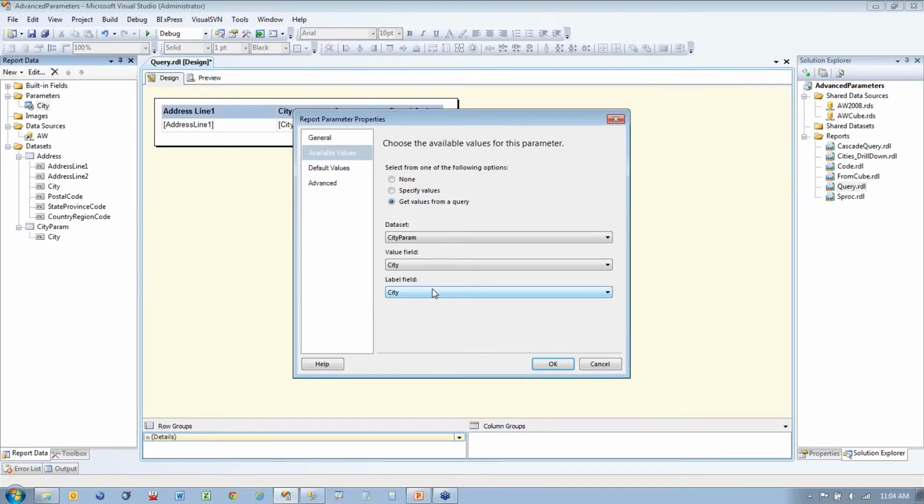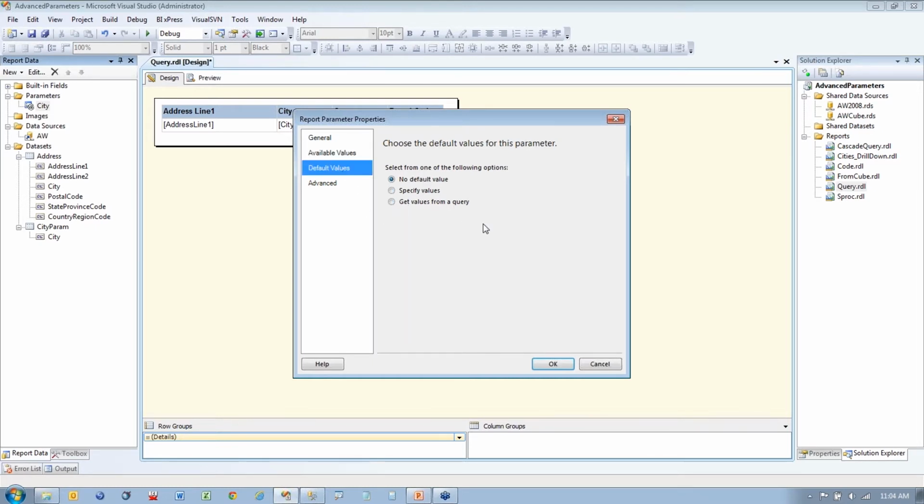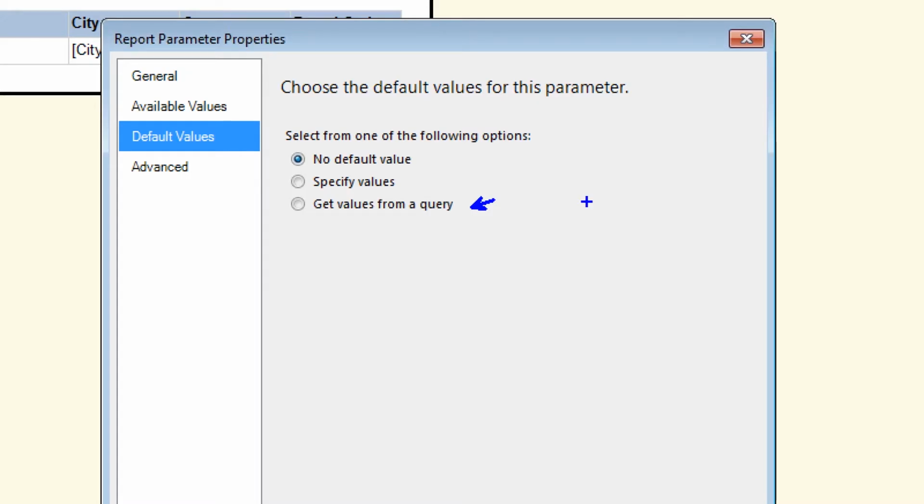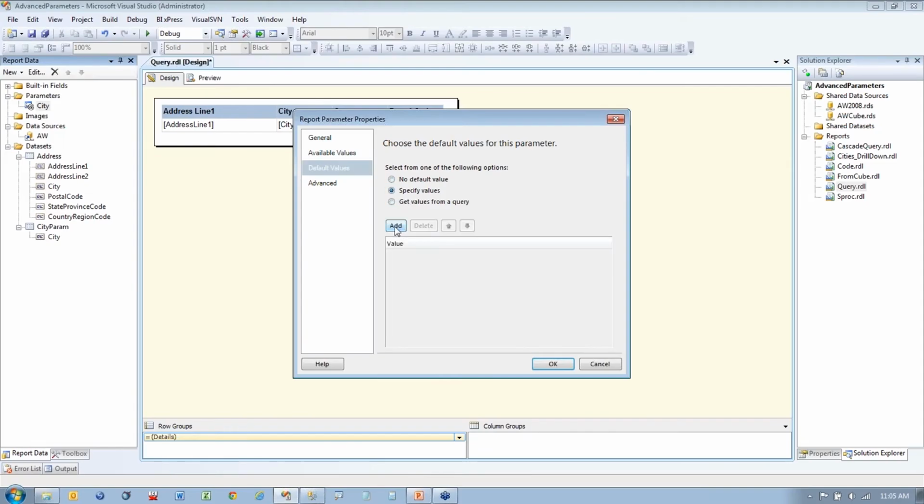You want to use IDs or integers for your values as much as possible to speed up your querying. And the other option here is default values. Now in this case here, I could do a query. I could say, give me top 1 or something like that, if I wanted to get some city there. But I'm going to go ahead and specify a value here, and we'll hit Add.